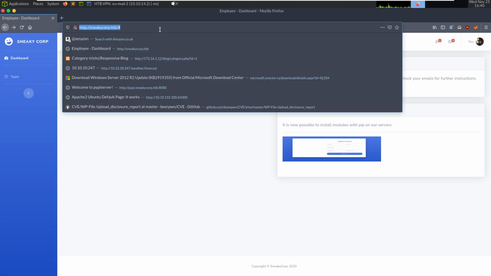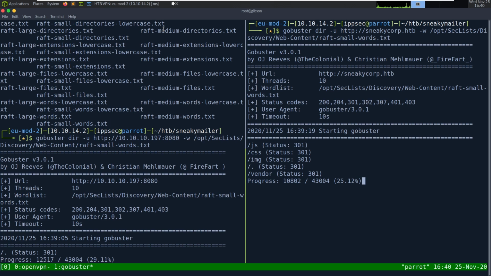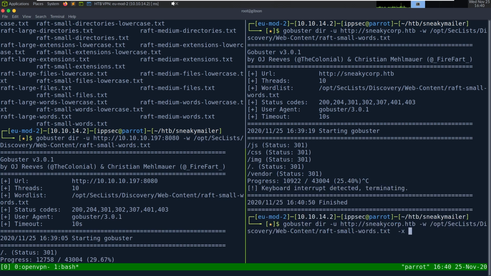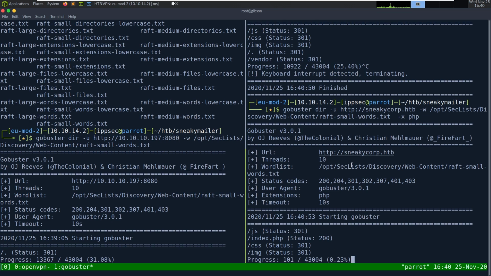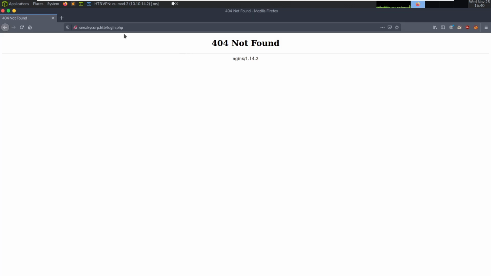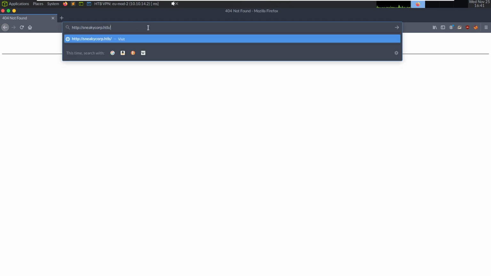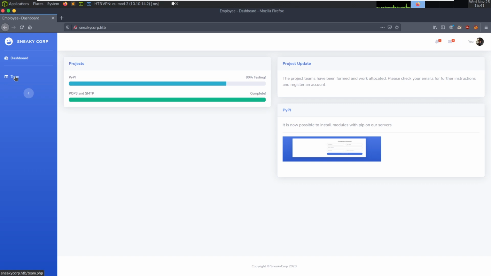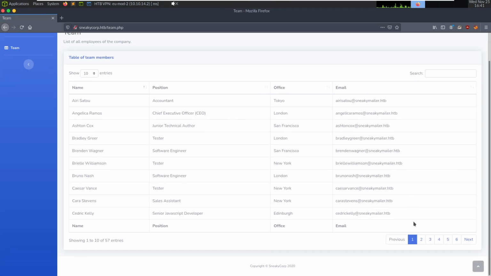There's no login function. But I am going to try login.php and go back to my GoBuster because I forgot -x php on this one to append .php to all the words it is finding. So it would tell me if login or register or something .php exists on the server. I am going to click on this link, the team, and we get a list of emails, it looks like.